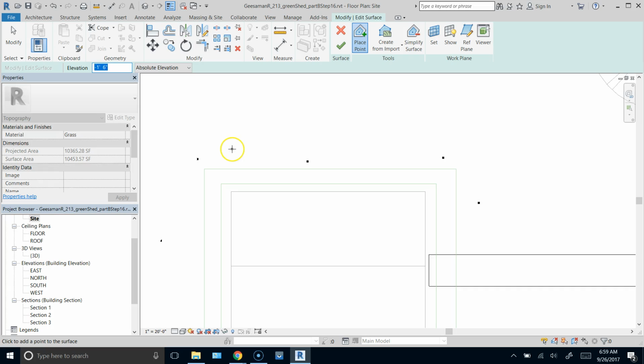2 by 10s are 9 1/4. 3/4 inch plywood is 10. So the top of our stone is going to be -0 feet 10 inches down.